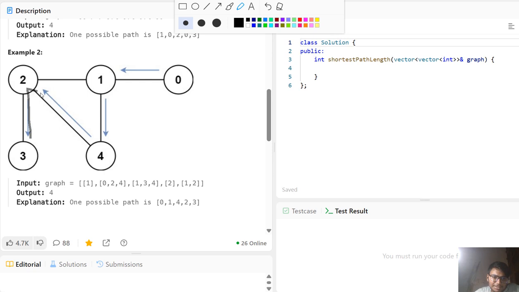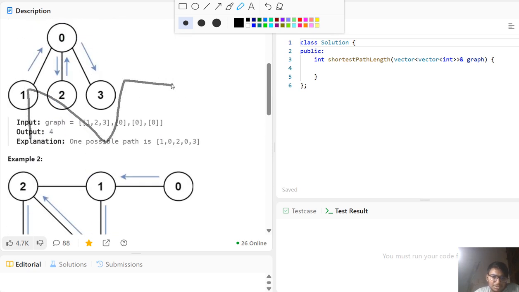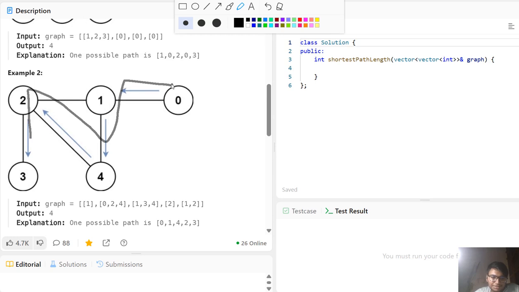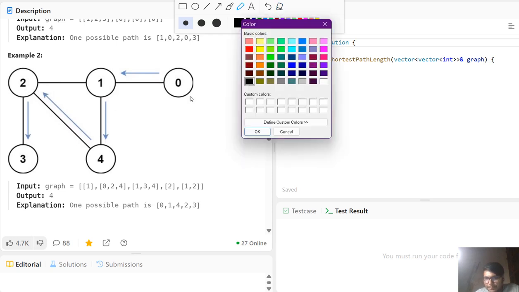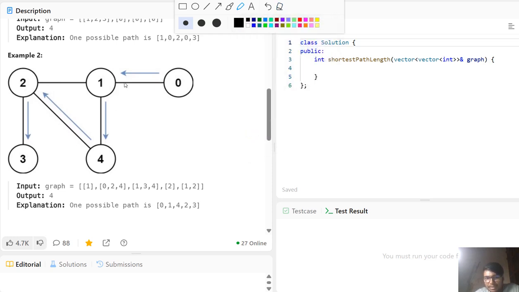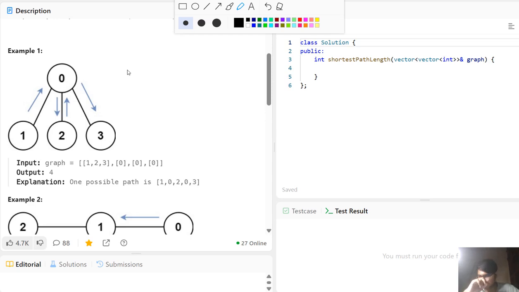If we go like this, then this, great. We have noticed one thing, just an initial observation. If we don't have a cycle, we can visit in any order, whether we start from 2 or whether we start from 0.